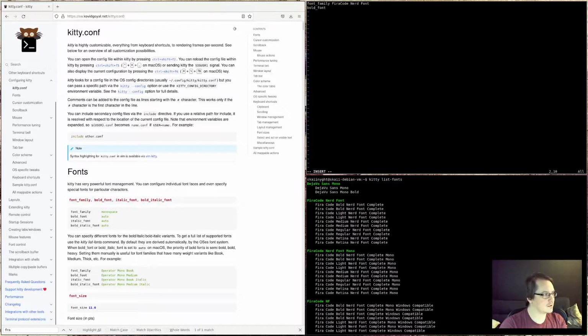Bold font. Actually, I'll just copy this stuff. Seriously? Okay, do I have to actually copy this to my clipboard? Still not working with Alt. There, okay. Italic, font auto, bold italic font auto. Cool.